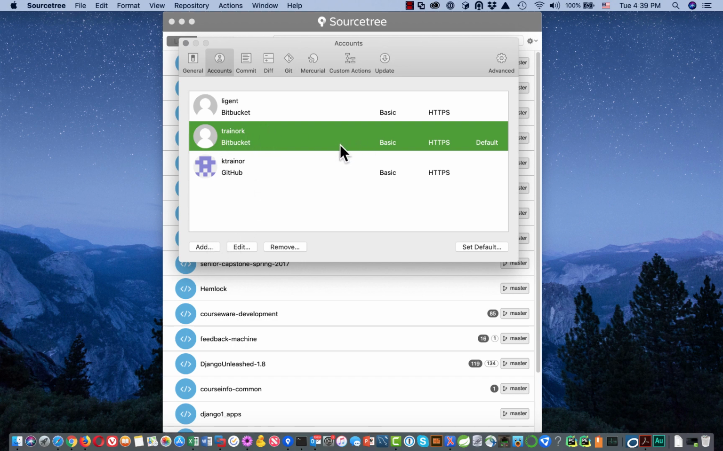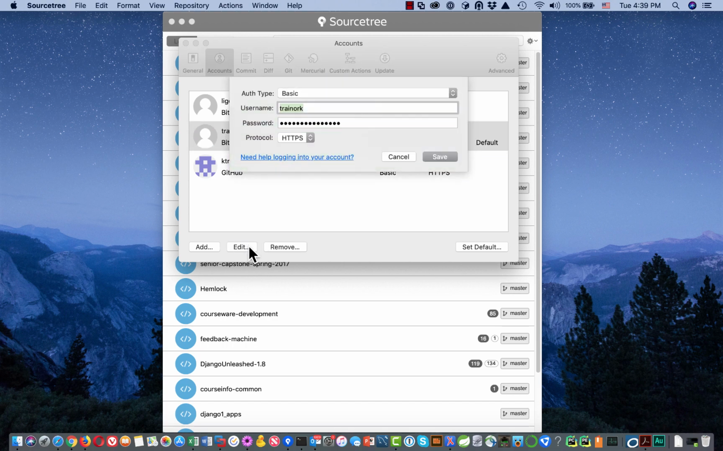Then when you have an account, if you have one already, you want to edit it and make sure it's got the proper values. Here's what I say to use. Auth type: basic. The choices were basic or OAuth, and we're going to use basic. Username: Trainer K. This is just the username that I picked when I set up my account at Bitbucket. I use the ID that I have from UWM.